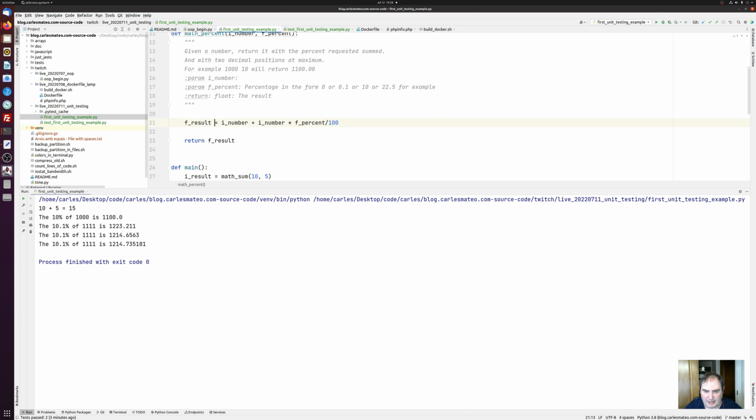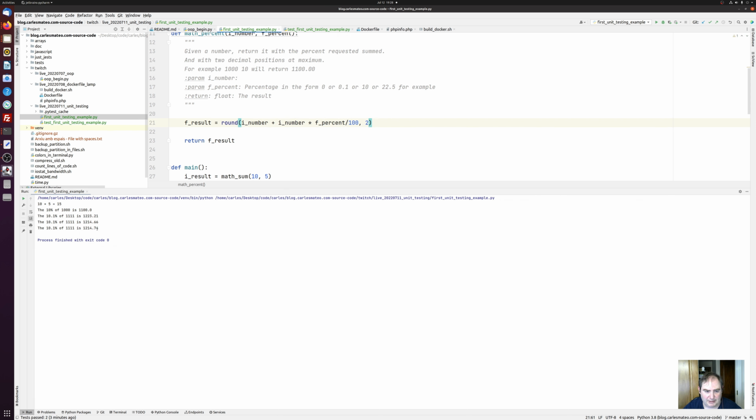Then we say that we want to have two decimal positions. So I'm going to round this. Okay, so now if I run the code, we see that we have two decimal positions at max. Okay, let's do one thing first.